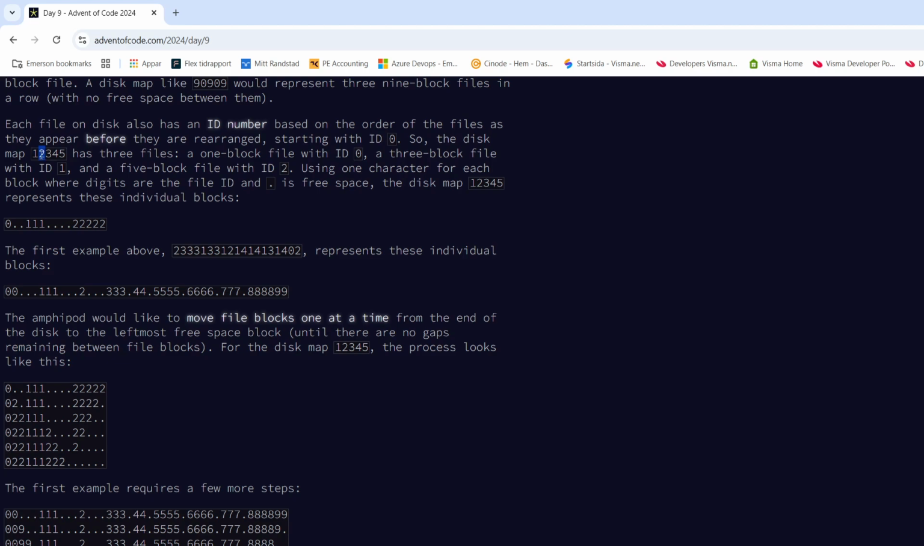We have the second one here, it's blank space, so we have 2 blank spaces. Then the next file is 3 blocks long. We indicate that with a 1. Then we have 4 blank spaces, which will be the 4 blank spaces here. And the last one is 5, which will be ID 2.